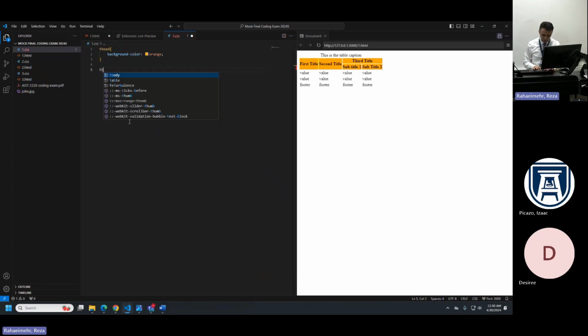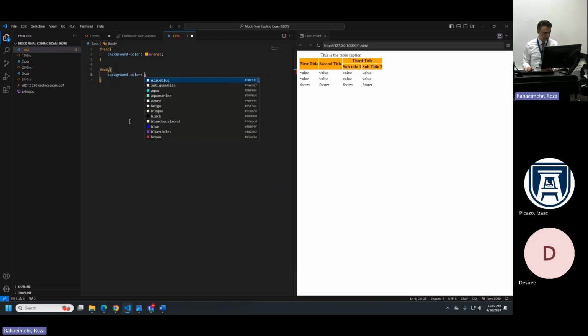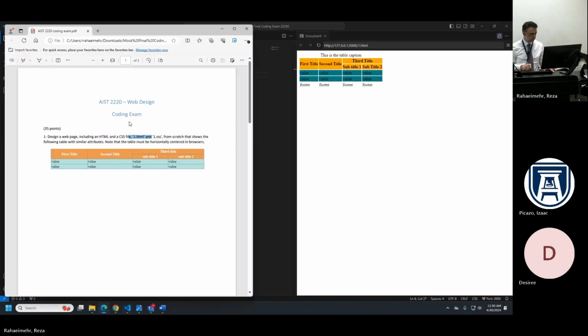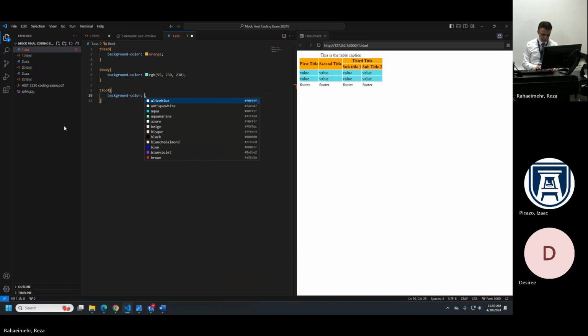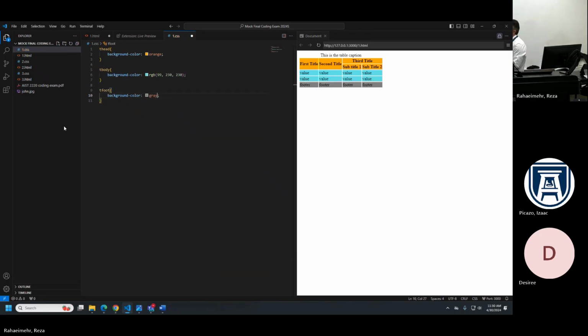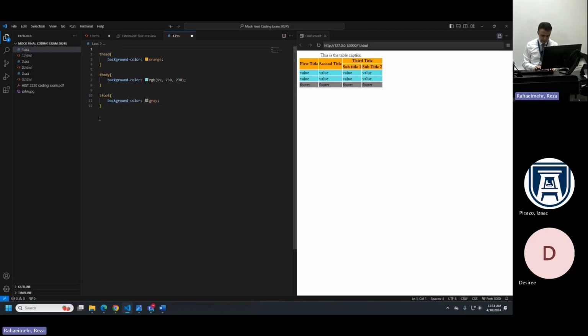And to style the tbody section, we say the background color should be this one. It's lighter than this one. And for the footer section, then let's style the table.